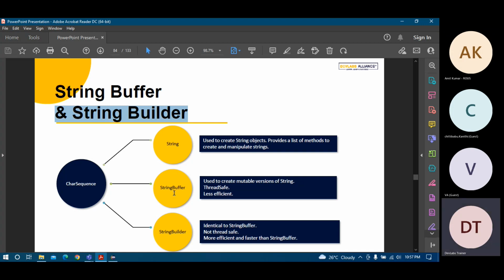Apart from that, when we talk about it, when there was a string buffer, why was there a need for a string builder? Because when you go through that, you will feel that this is the same. A string buffer and a string builder are the same. The only difference is that this is fast and this is slow.